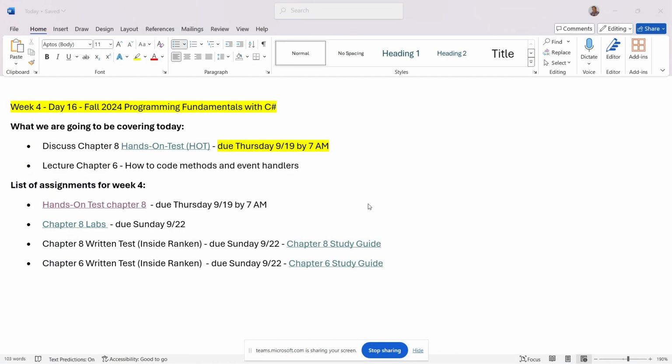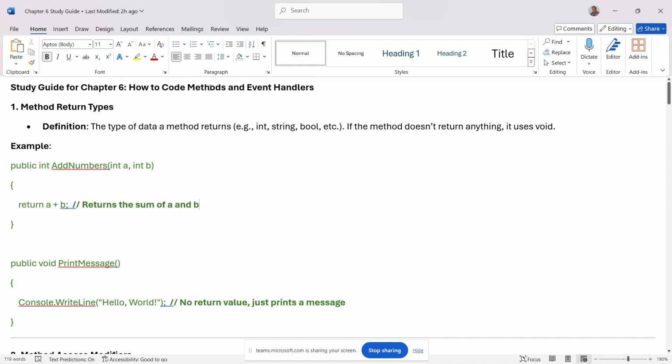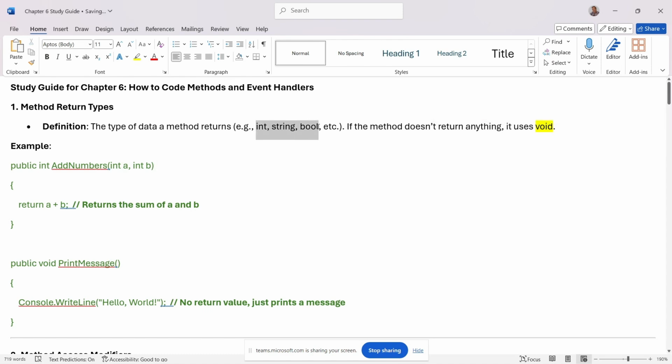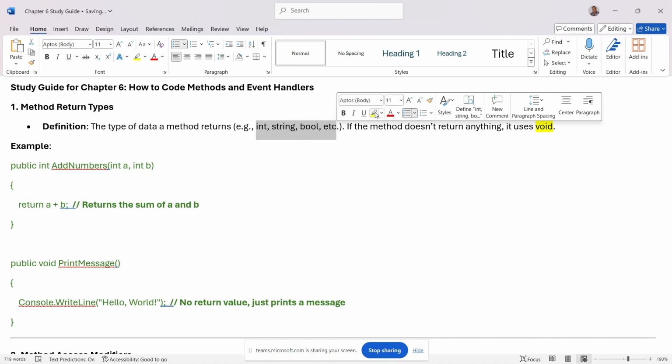Okay. So the study guide for Chapter 6, How to Code Methods and Event Handlers. This is going to give you a summary of the different concepts, and it should help with the test. So method return types, the type of data a method can return. It could be any kind of data type, an int, a string, a Boolean, right? If it doesn't return anything, it's going to be void, right? So it's going to be something like this, or it's going to be void.